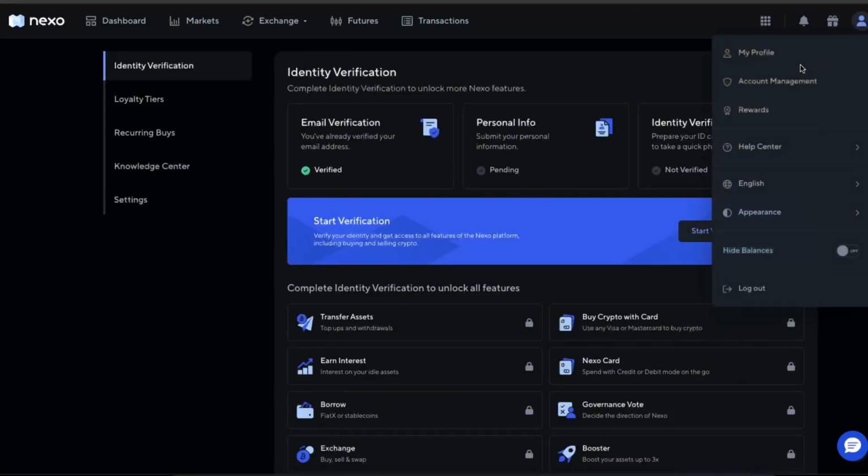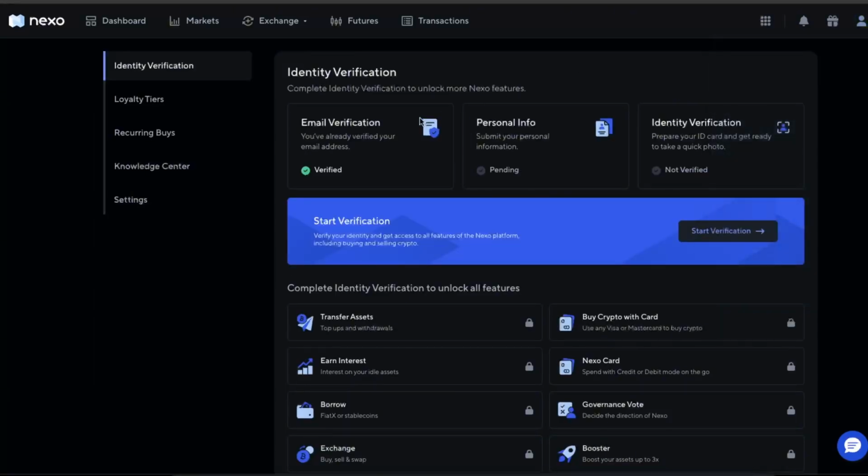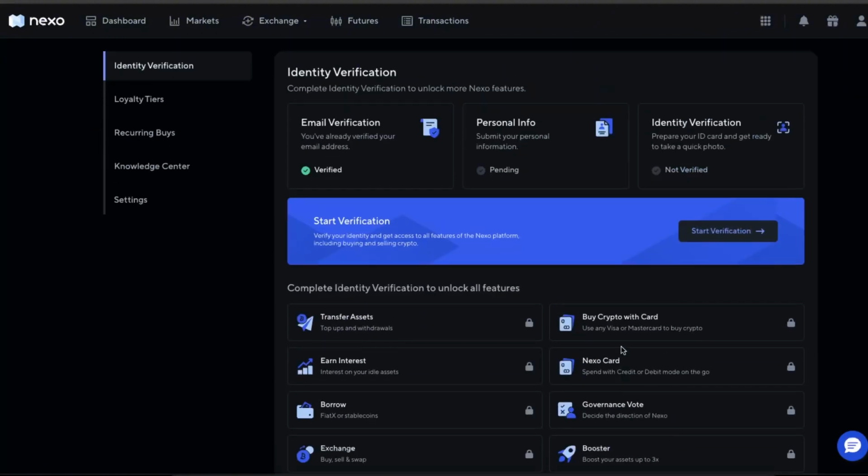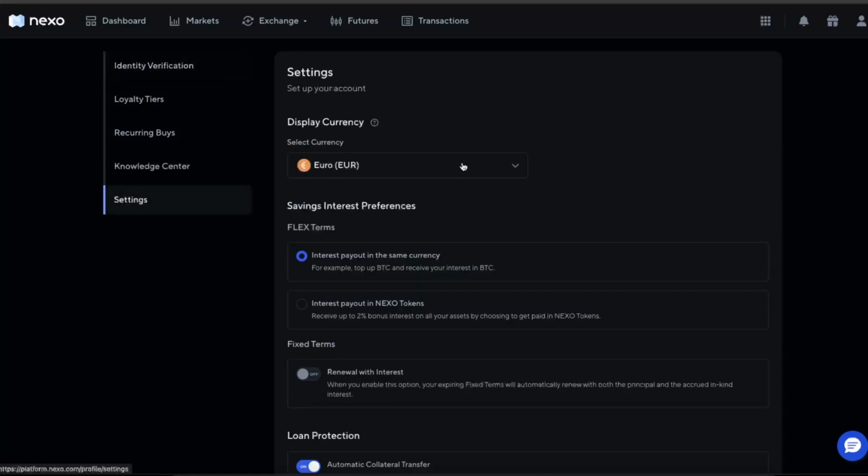Now, another thing, you want to click on your profile, and right there, once you have email verification, you will need to go ahead and submit your personal information and also identity verification. So make sure you start this verification here and set up your account. You will see all of your limits here. And after that, here in settings, you can go ahead and change the display currency.